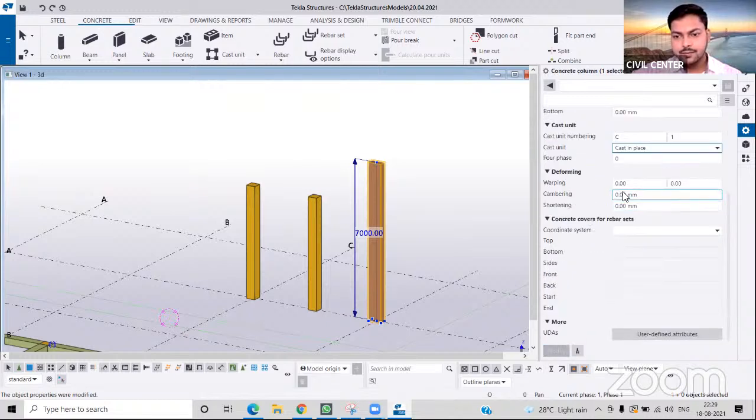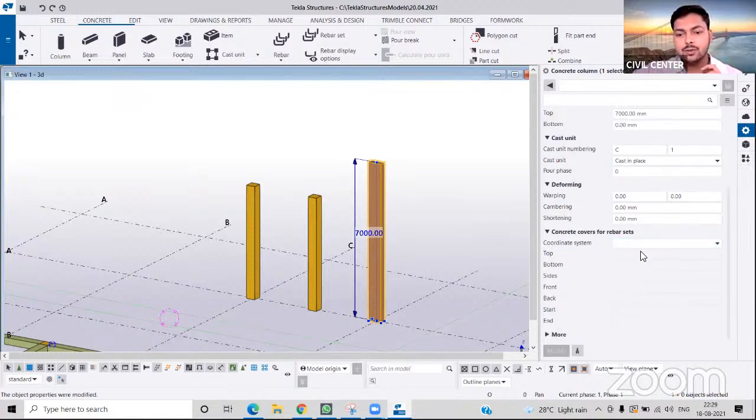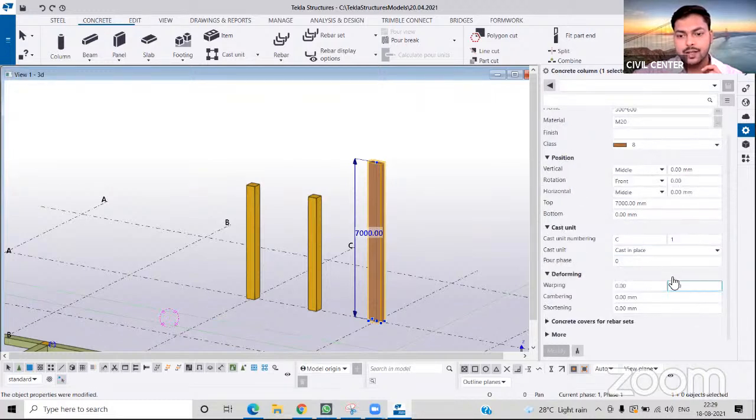Then the deforming, there we have the warping, cambering and the shortening. So this is not of very much use, but while we are working on the project, then whatever different things we have over here, we can just learn it from there. Then we have the coordinate system where we can go for the local or the global. And if you have studied the STAAD Pro series properly, then I have guided you on the difference between those coordinate systems.